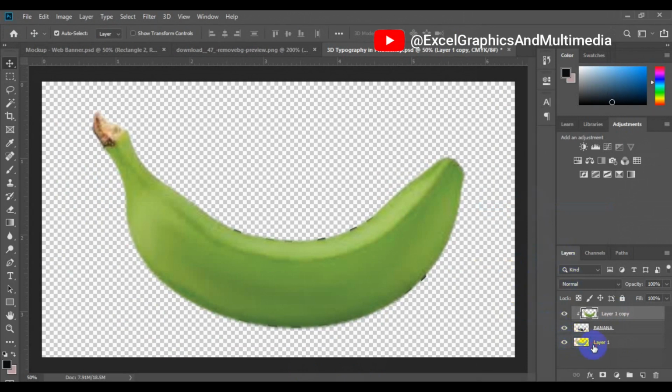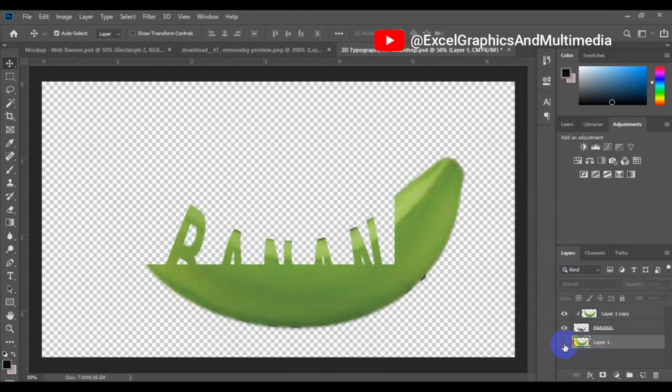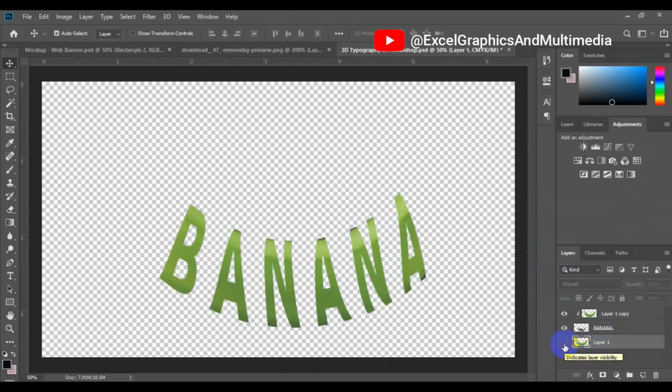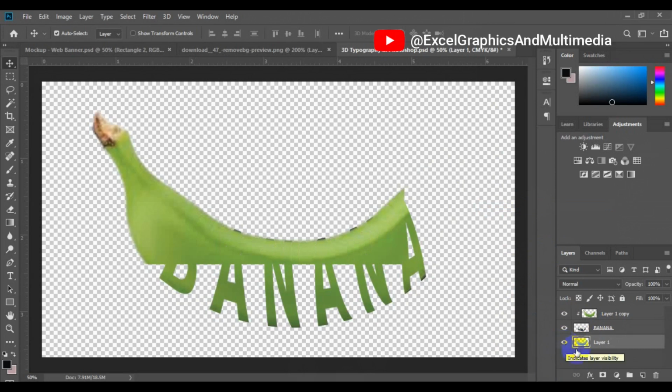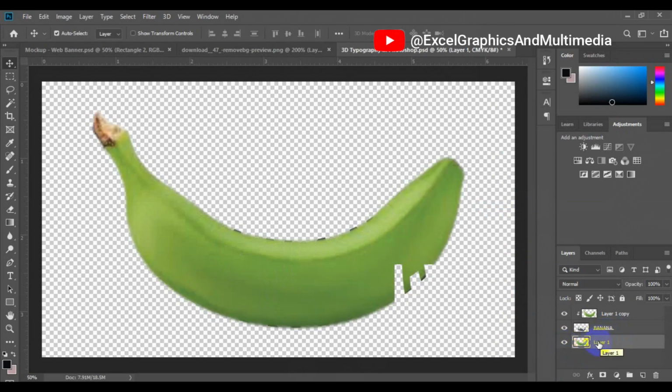Then you can fall back to the original banana layer. So by the time you hide the layer, you're going to see that the banana has been clipped inside the particular text. So next thing you need to do is to make the banana layer active. Once it becomes active, next thing you will need to do is to come down below here. Make sure you add a new layer mask. So when you add a layer mask, then you press Ctrl I to invert the layer.